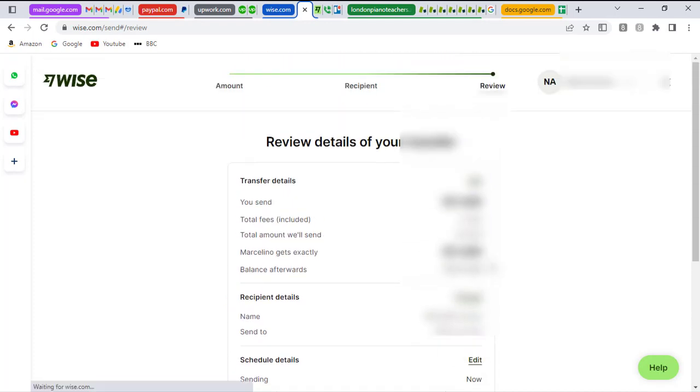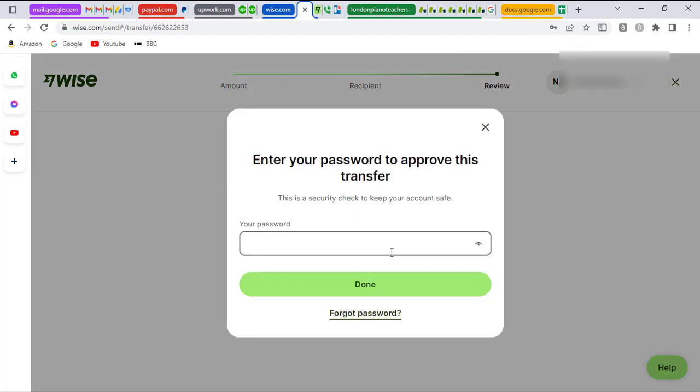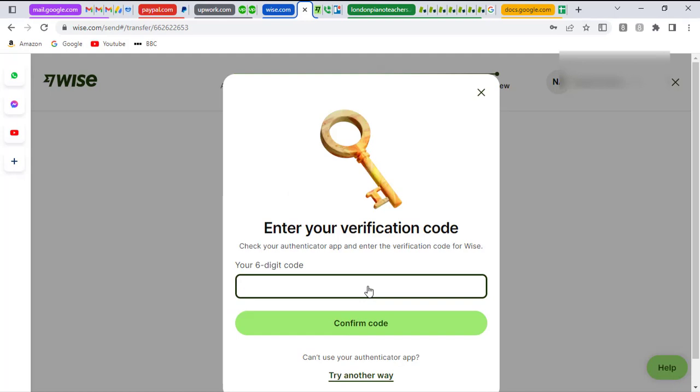Now let's see what's next. It's asking me to enter my password. Of course, I'll do that. Having entered my password, I'll click on done. It's asking me to enter my verification code. I'll show us how to secure this account because all these are necessary so that anybody doesn't just get into your account and begin to withdraw your money. So all these security measures were actually set up by me.